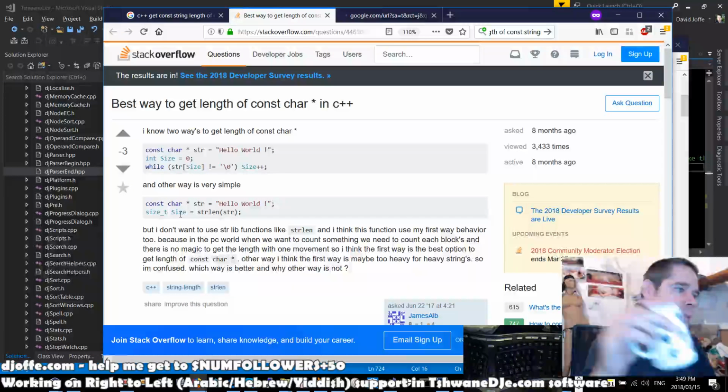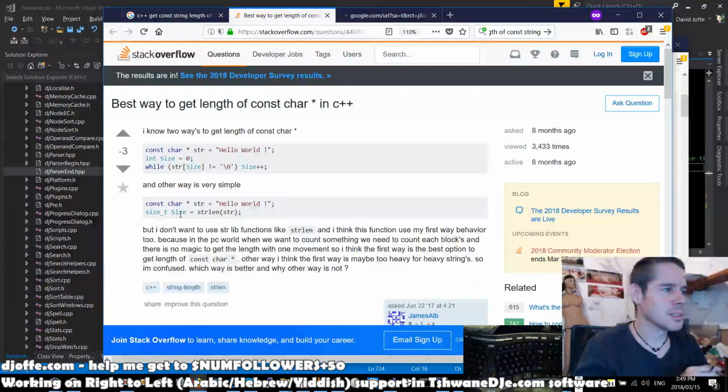Surely. Sizeof? Can you put sizeof on a? Oh no, you're going to get the size of a const char star, or wchar star, which is the size of a pointer, which is wrong. The other way is very simple. Size t bit.